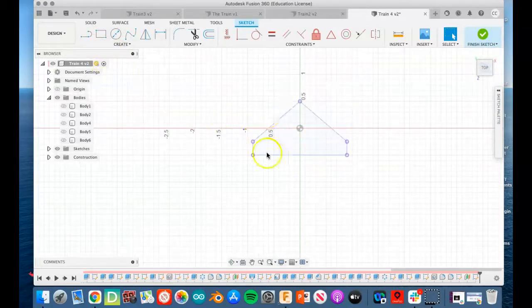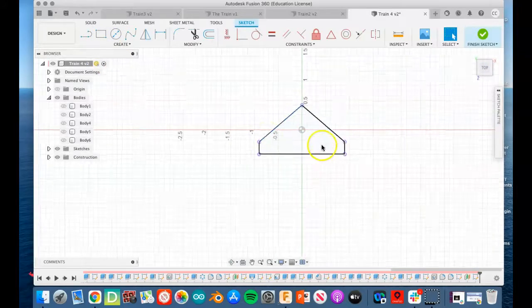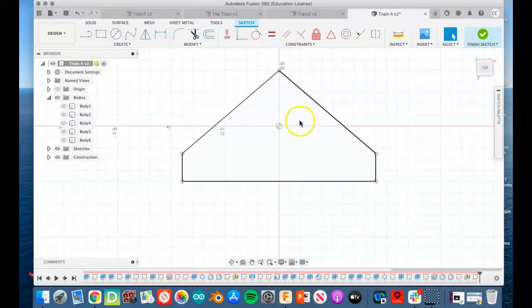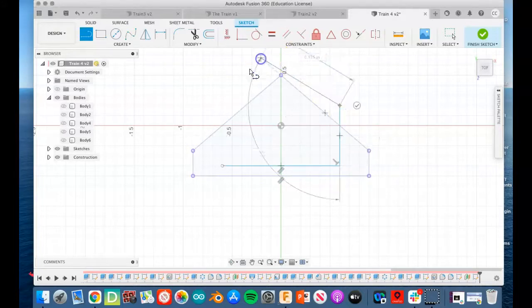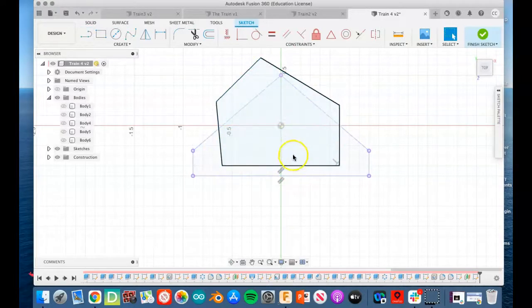But learning how to do those things, how to project geometry and how to change geometry into construction geometry, those are pretty powerful tools to help you with your designing and keeping it smooth. So now I'm going to draw, and I'm purposefully drawing it kind of bad, my second home plate shape. 1, 2, 3, 4, 5 sides. It's a pentagon. Who knew?